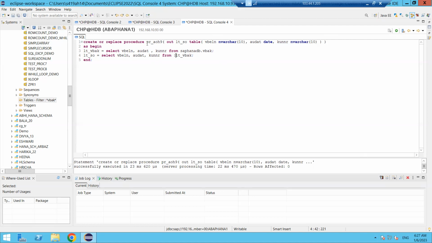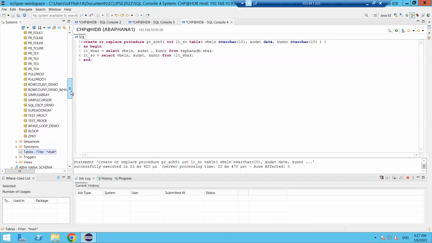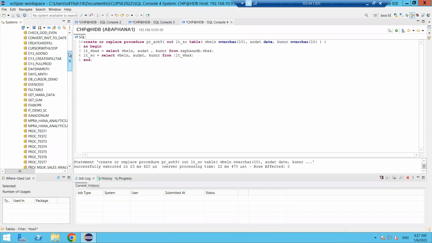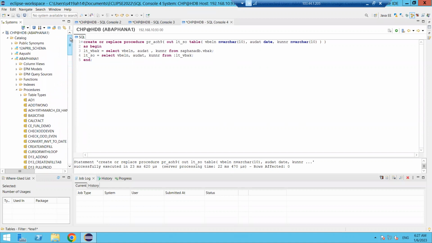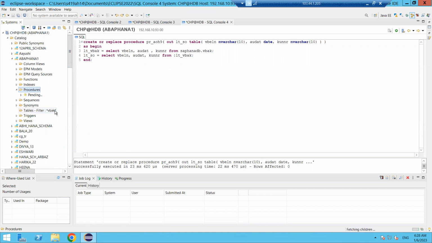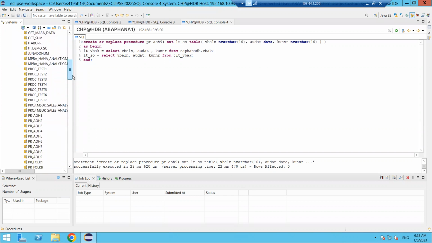Let me check whether PR_AOH9 is created or not here. We can see the procedure, right? AOH9 is not there, so just refresh the folder here. Okay, PR_AOH9 came now.